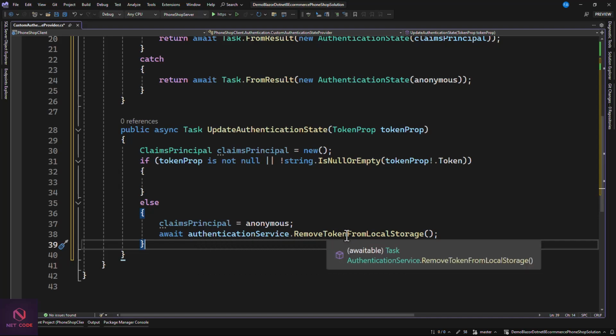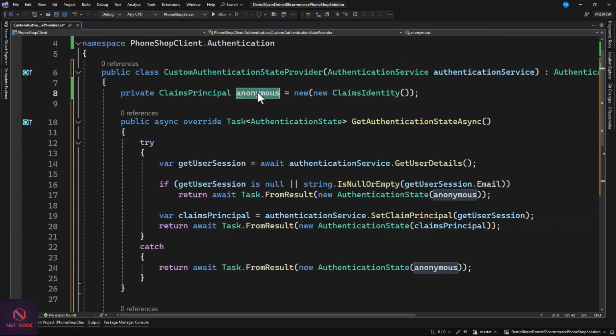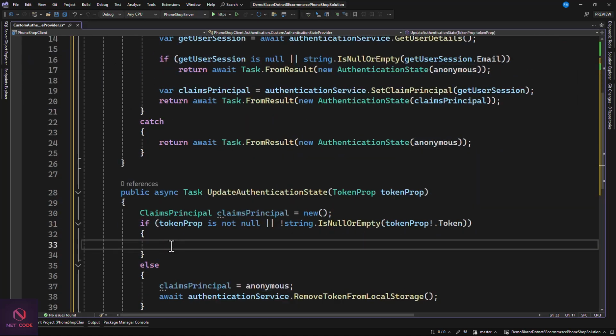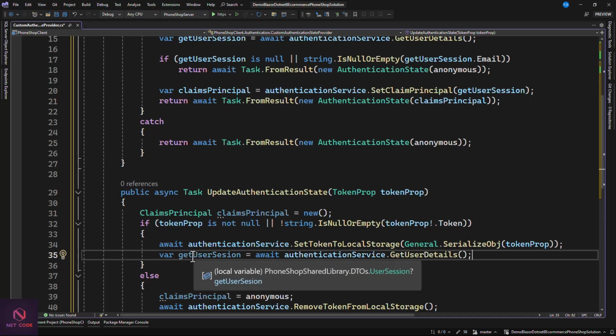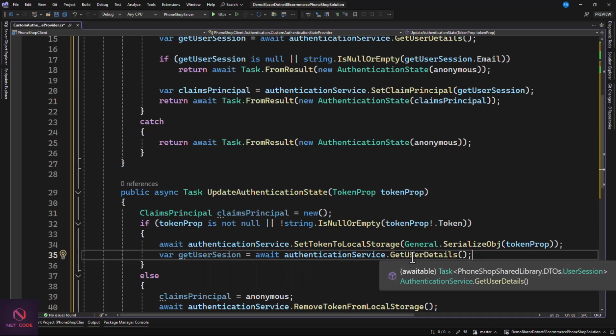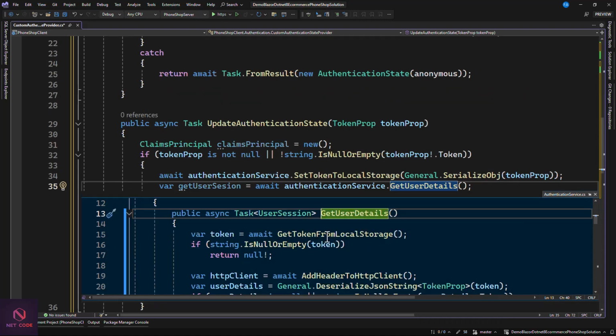And this authentication service contains a method known as remove auth token from the local storage. We create an instance of this. We set this claim principal that we have here to anonymous. This anonymous is what we are using as an initial value here. Now, if token is not null, what are we doing? First of all, we want to set it to local storage. So this is what we are doing first. After setting it to local storage, what are we doing? We want to get user details. Get user details is going to call a service, whereby this service is also going to call an HTTP client. And this client, before we get a client, it's going to get the token from the local storage and append it to the header. When you check the definition for this, it tells you the same thing. So you can see from here that we have this method. It gets the token from the local storage.